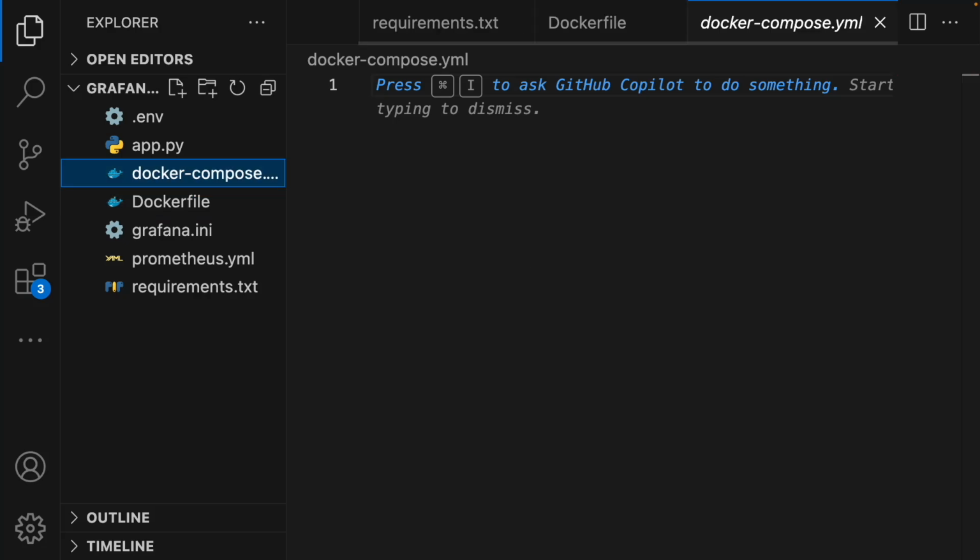Now, this Docker Compose file is the important step because it is going to orchestrate multiple services including Prometheus, Grafana and the Flask app, and each service runs in its own container, making our entire stack modular and easy to manage. Okay, we will be writing the code for this Docker Compose file afterwards.